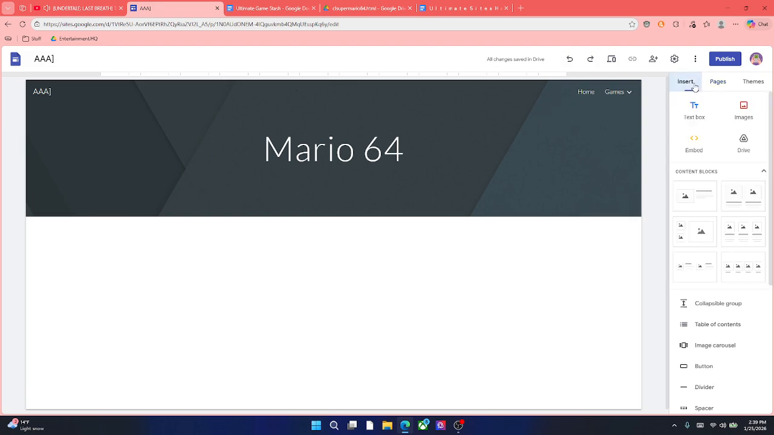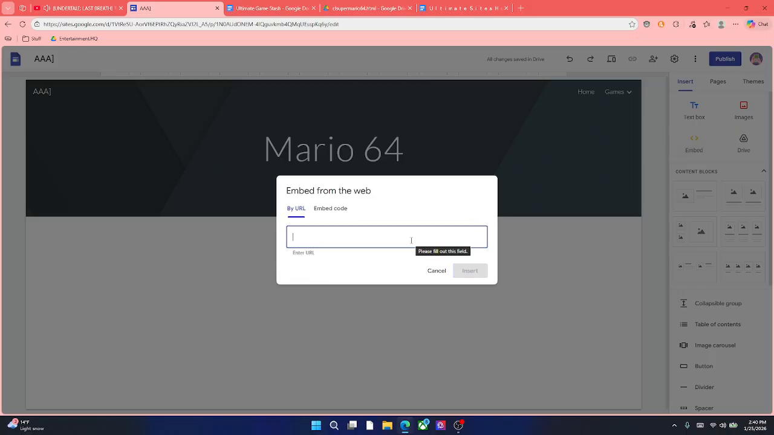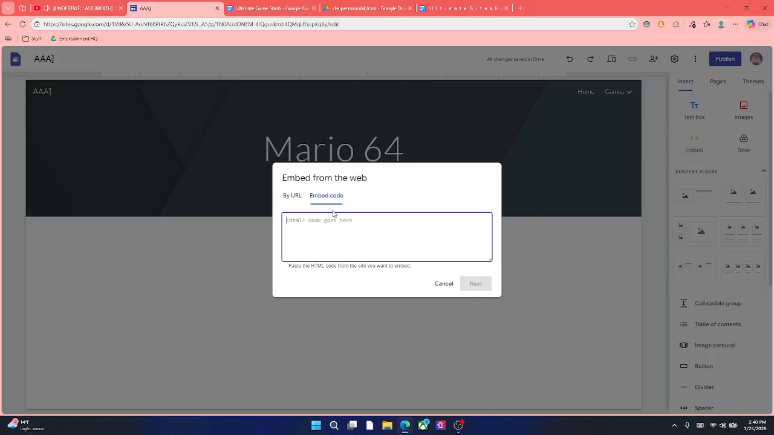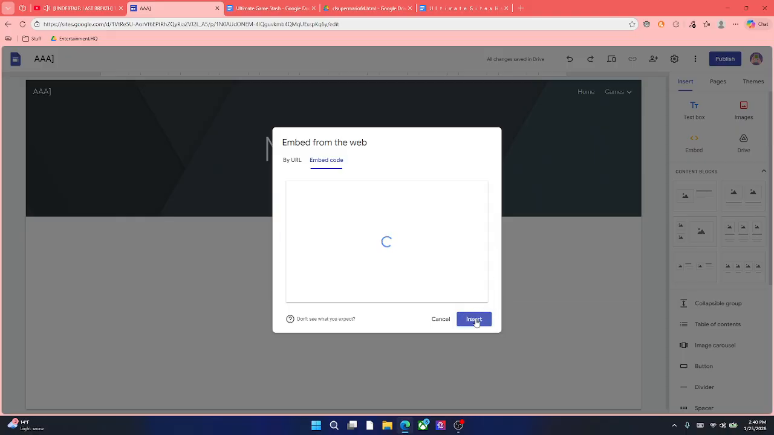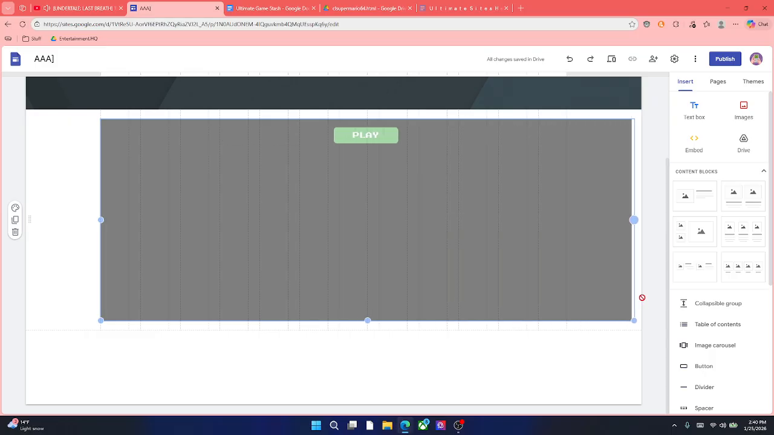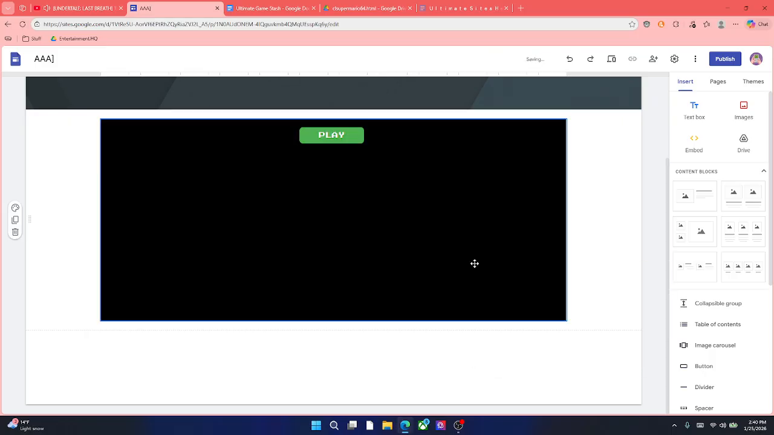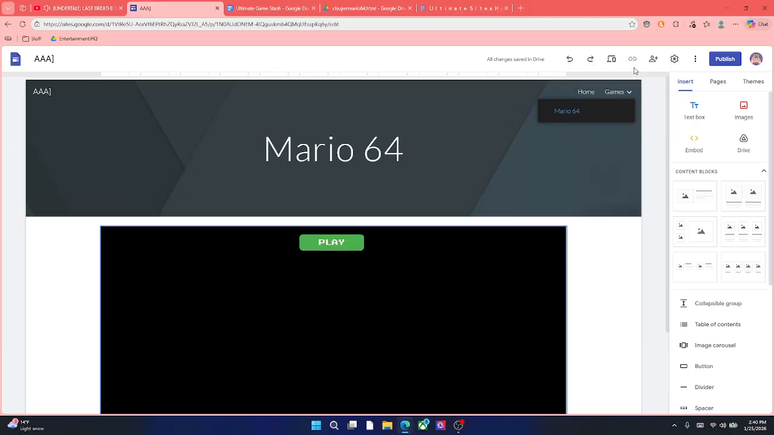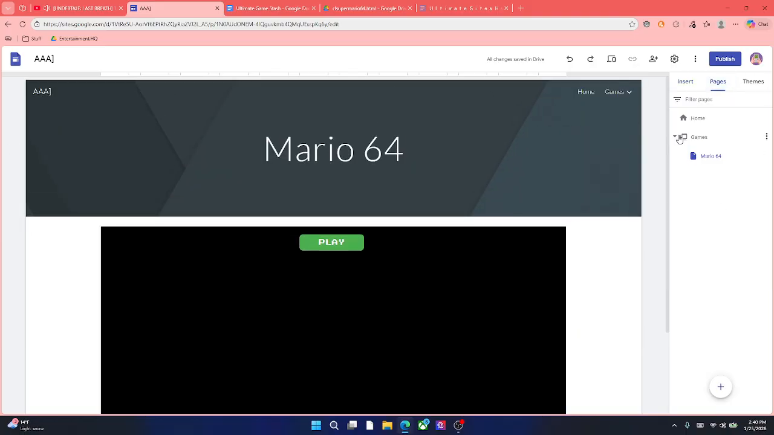So once you copy it, go to embed. This basically just embeds your thing from the web into your page. Go to embed code, paste your code, click next, and click insert. And it should look like this. I like to do this, and basically you have your game now. You have a basic unblockable site.